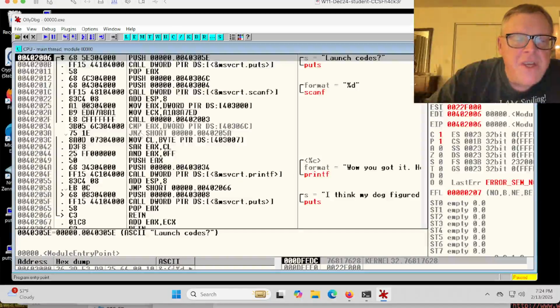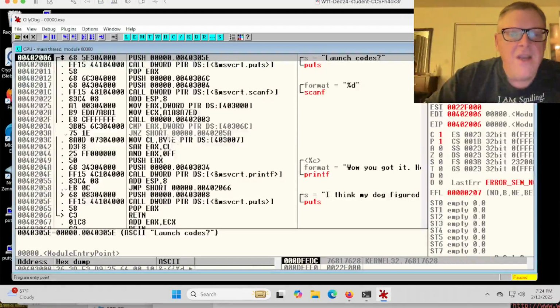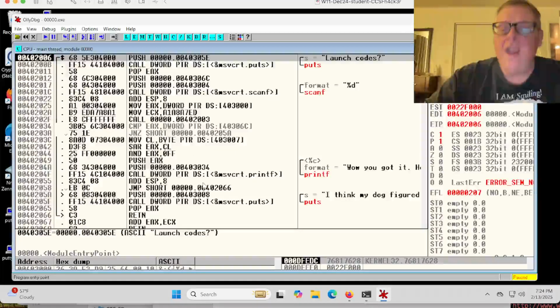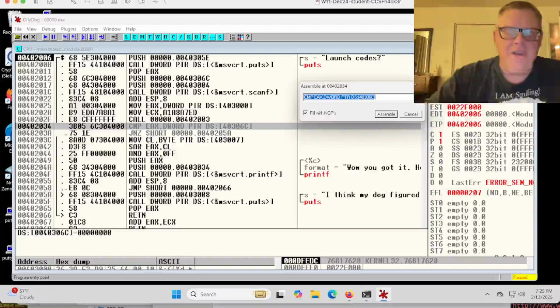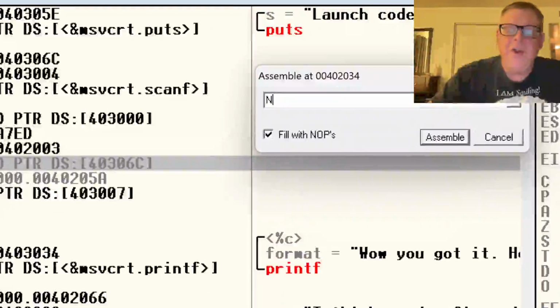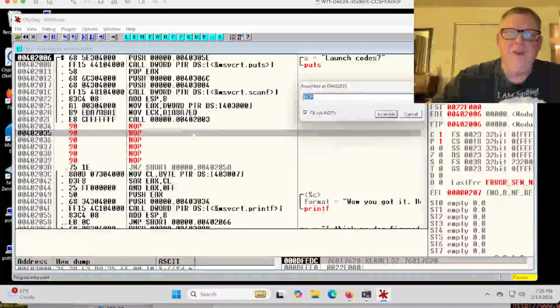So the JNZ here, if it does this jump, it will go to 205A, and 205A is down here. That's going to print the message saying my dog figured it out before you. So doing the jump means you failed. So what I'm going to do is not do the compare and not do the jump. So I just right-click on this and assemble. And now instead of doing a compare, I'm just going to do NOP, which is nothing. And so it's going to fill all those bytes with NOP.